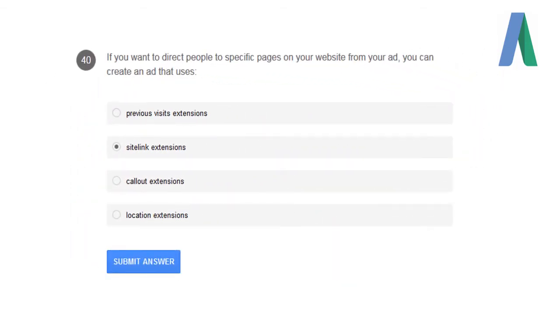If you want to direct people to specific pages on your website from an ad, you can create an ad that uses site link extensions.